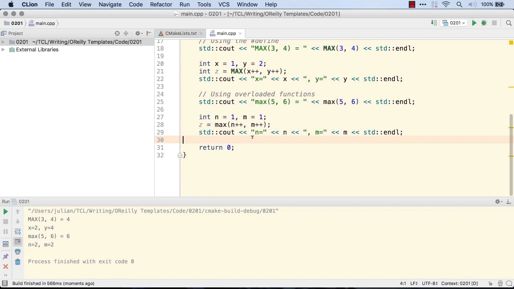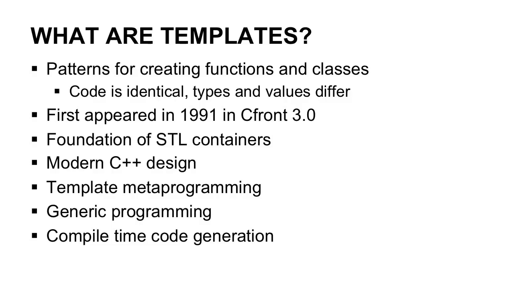Of course, this works much better because we have real function calls, but we don't really want to have to create a new overload for each type. We can solve this problem using a function template. As the name implies, templates are patterns for creating functions and classes whose code is identical but which differ in parameter types and values. But before we dive into showing how to use them, let's discuss templates in a little more detail for a couple of minutes.